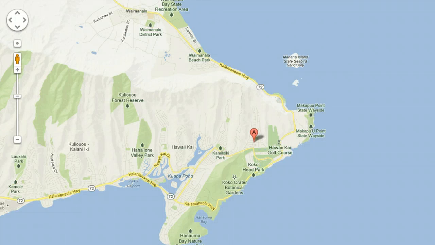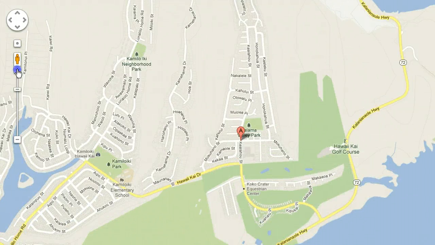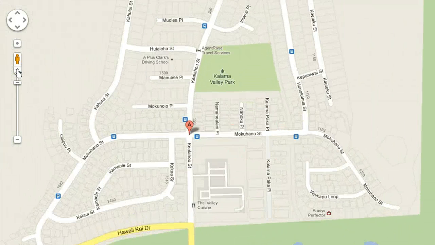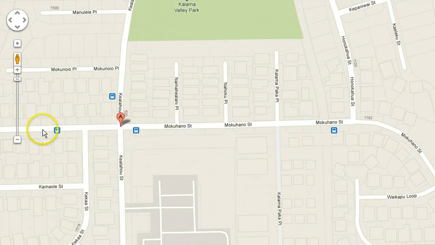In this hypothetical example, Representative D17 wants to let her constituents know that there will be no parking on Mokuhano Street for a few days. On the map, people living on Mokuhano Street between Kealaho and Honokahua and these 3 side streets will be affected. We want labels for these people.